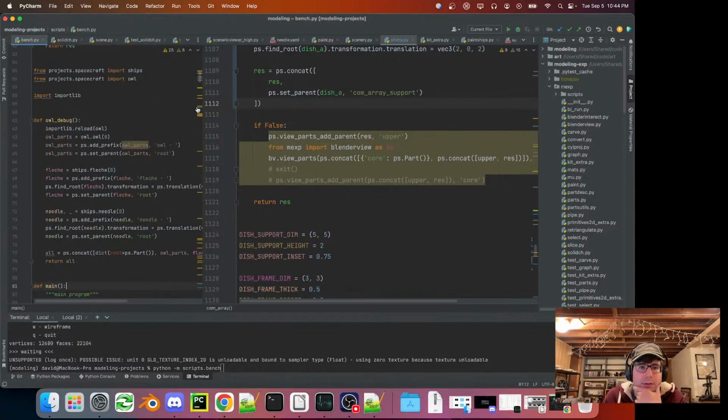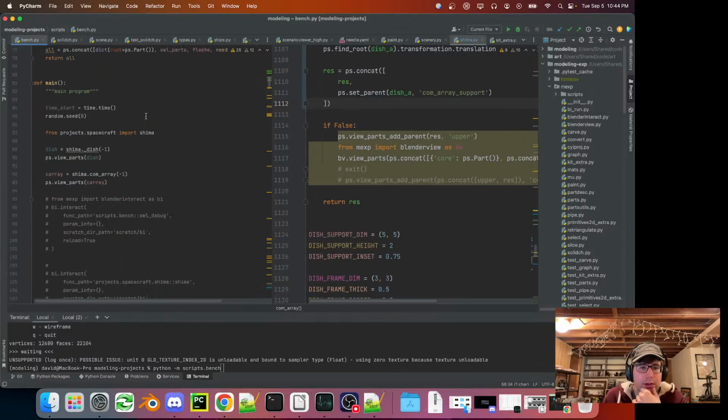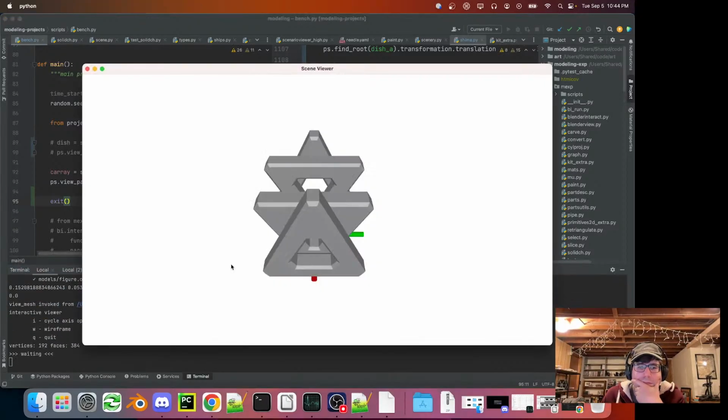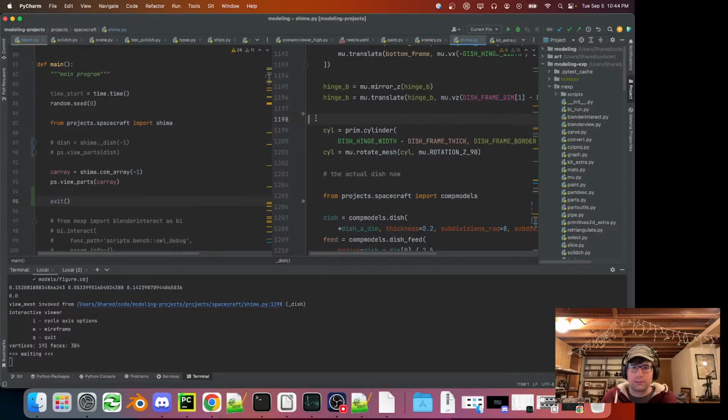Let's double check what we have going on here in the bench. Yeah, we don't need this anymore. And we've got a few parts here, so that should be good. Let's clean some of this stuff up.